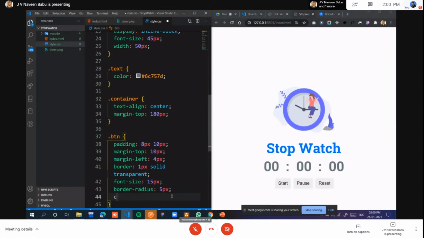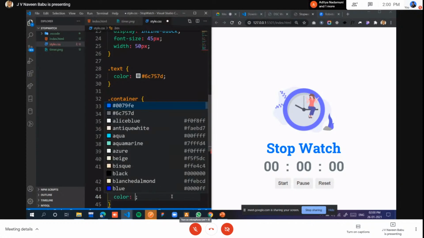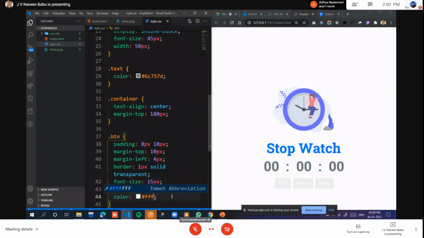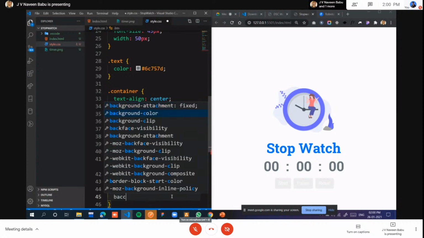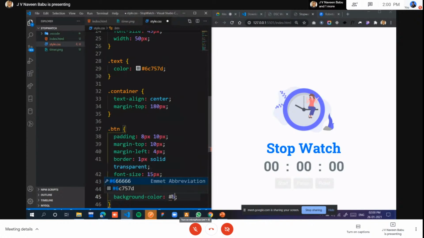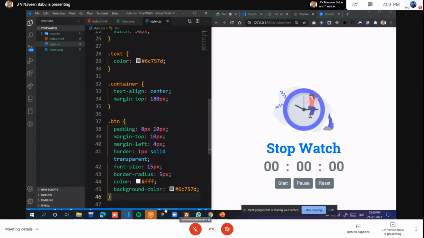Then I am adding a color to it. That is white, #FFF. The text becomes white, and the background color I would like to add is a grayish one, 70. So now here you can see the background color is added to our button.